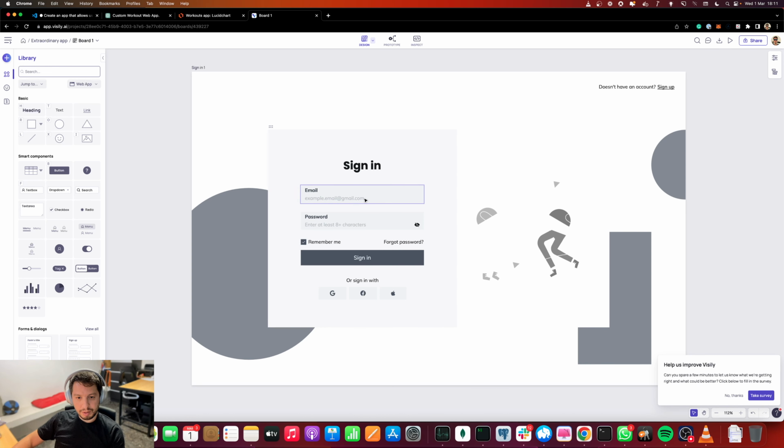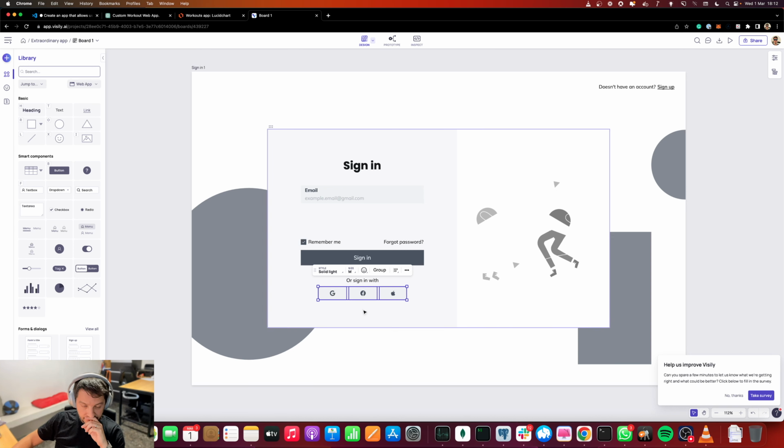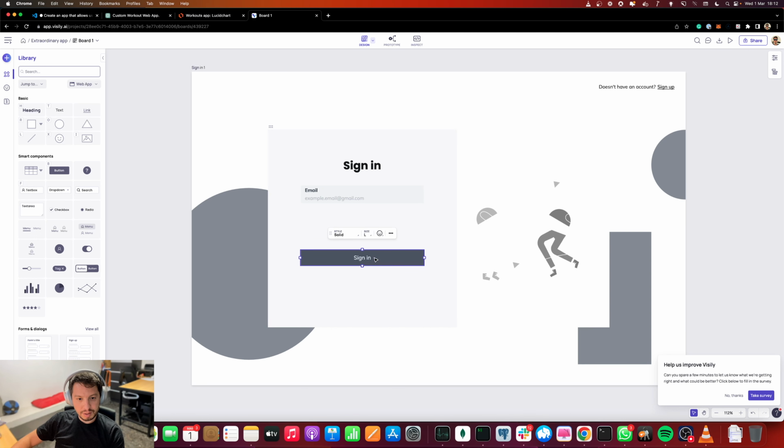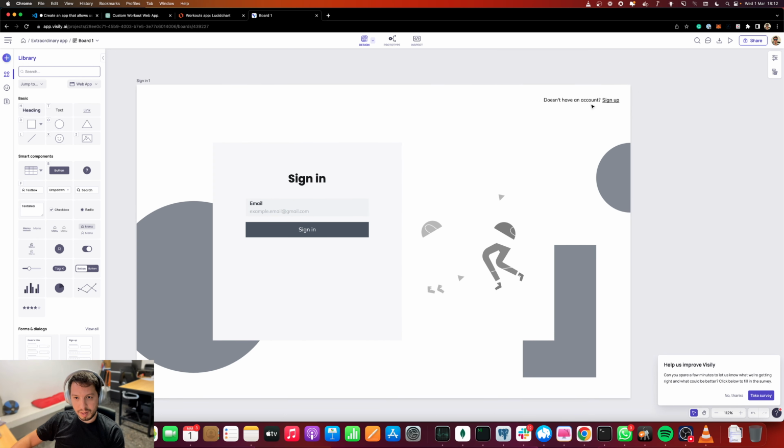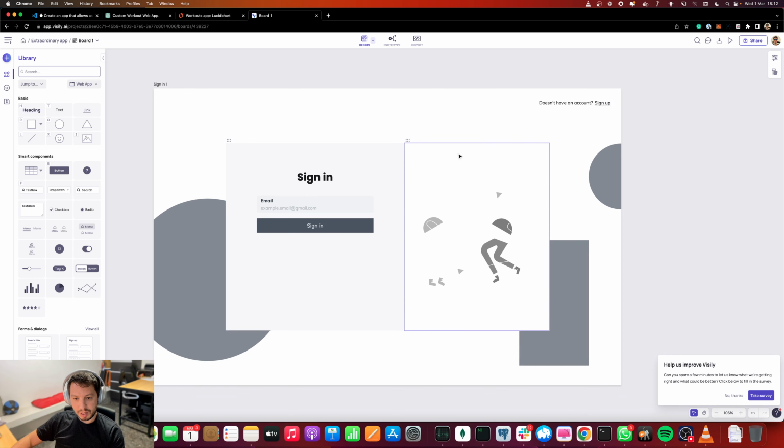We are going to do email login only for now. We might add Google, Facebook, or Apple sign-in later on, but for now we just do Google, sorry, email. So I will delete this, I will delete this, I will move this somewhere around here, wherever. Okay, this is a sign-in page. Then, don't have an account? Sign up.